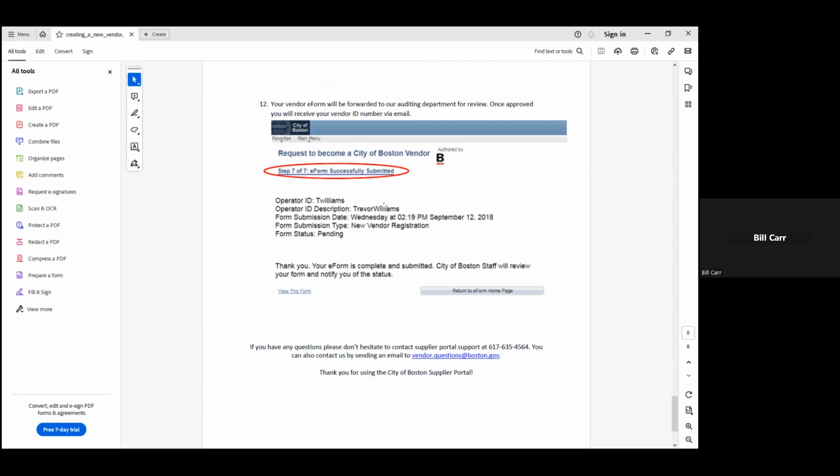You will get a confirmation email as well that'll essentially look identical to this page. The sender will be base.financials, spelled B-A-I-S. So you'll get the confirmation email acknowledging your application, and then typically it takes 2 to 3 business days for auditing to review and approve the account. Once that happens, you'll receive a second email from base.financials, and it'll have your vendor ID number. So instead of saying pending, it'll have the vendor ID number there.